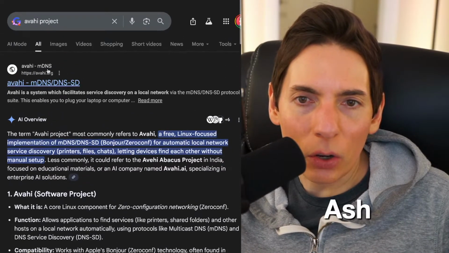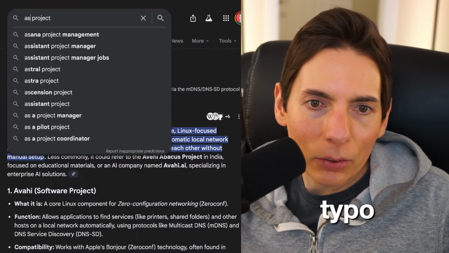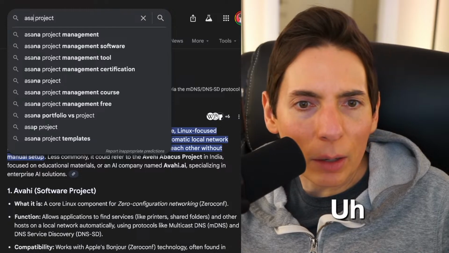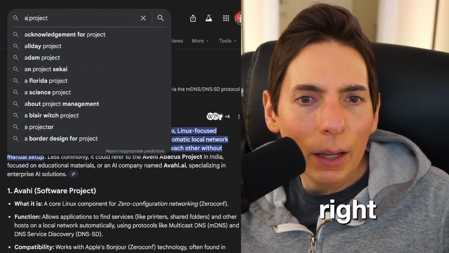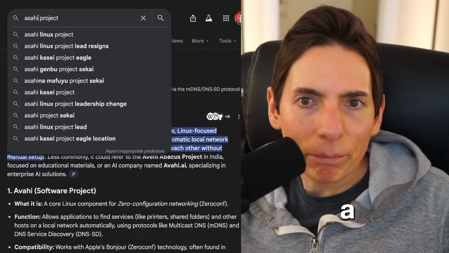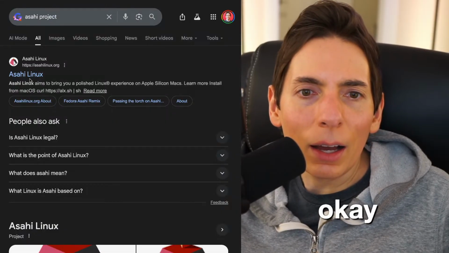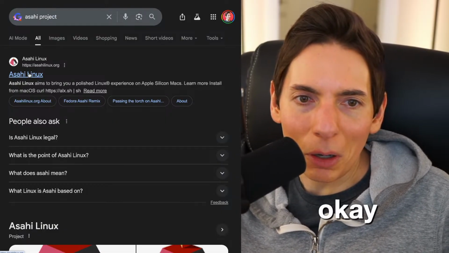Wrong thing. Oh, Asahi Project. Okay, got it. Typo. Wait, did I type it right? Wait, hold on. A-S-A-H-I. Okay, Asahi Linux. Okay, Quantified Quantum. That's better.